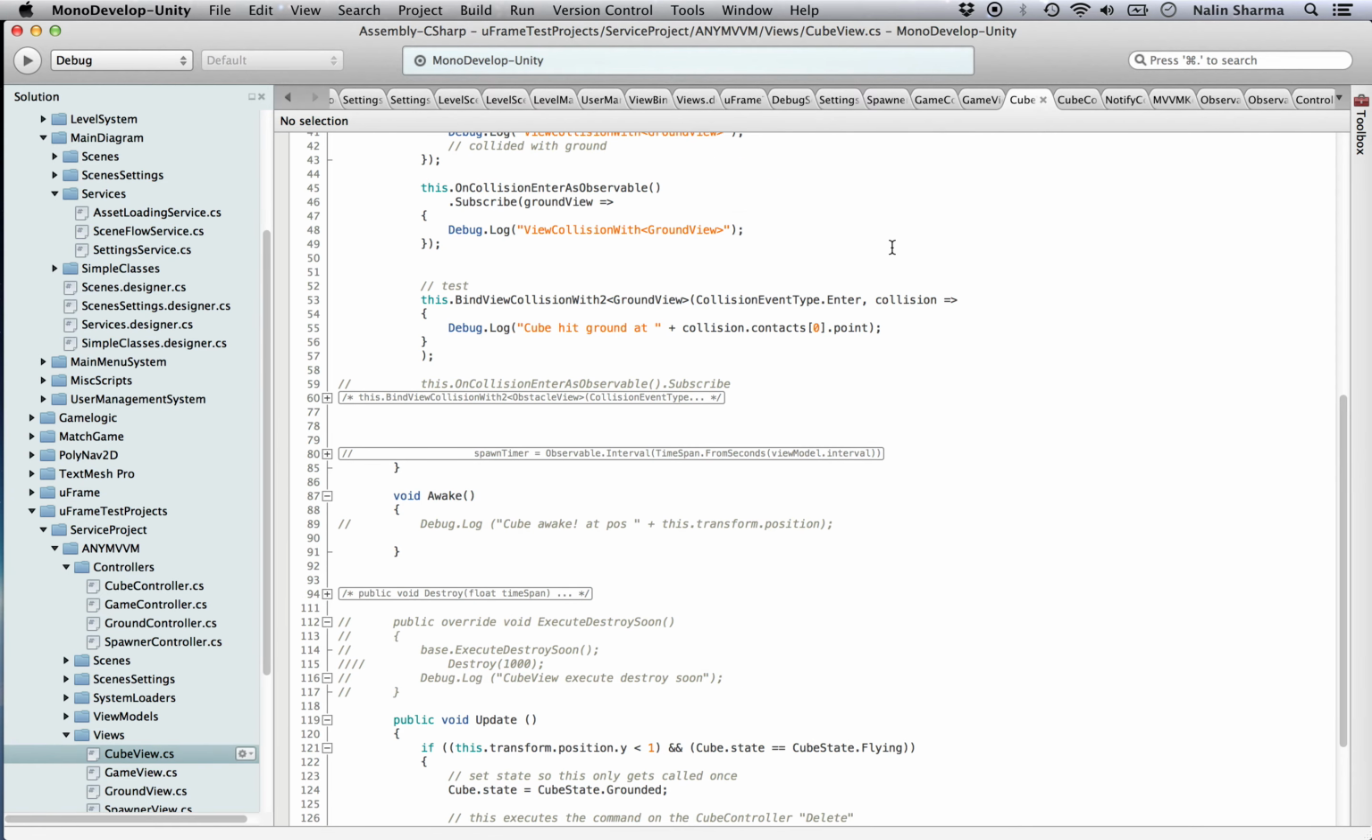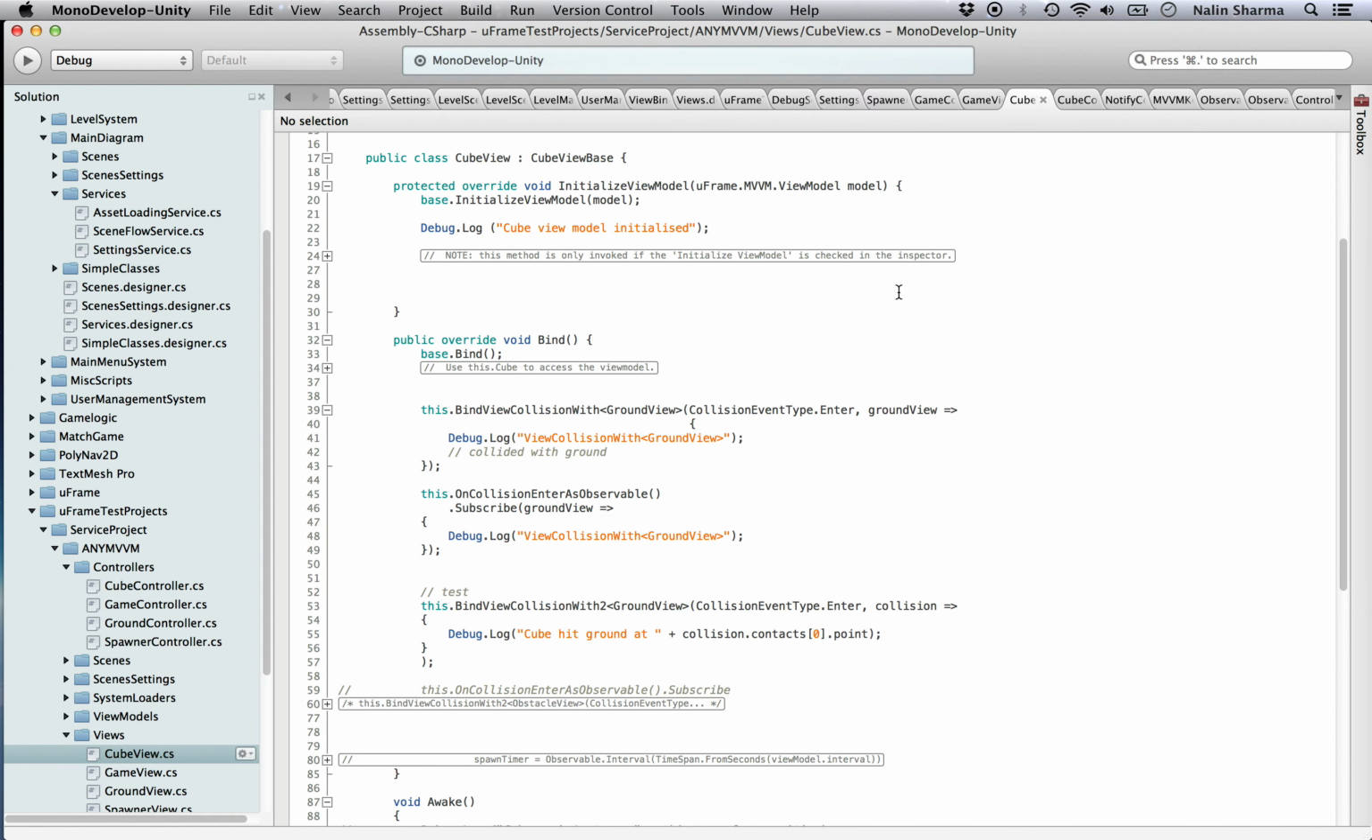I just thought I'd explain briefly about the collisions. I'm working on doing different collisions, but basically you can use the UFrame bindings to detect collisions, in this case with the ground view, or the plane at the bottom, and as soon as it collides, it comes up with a debug message.